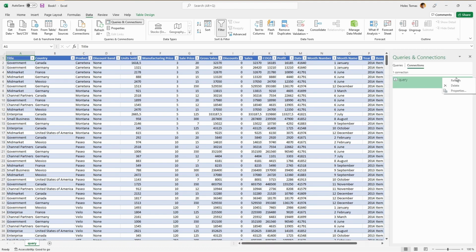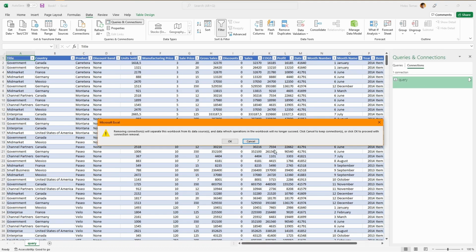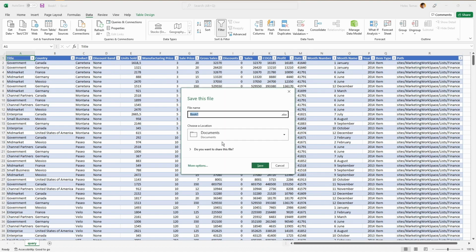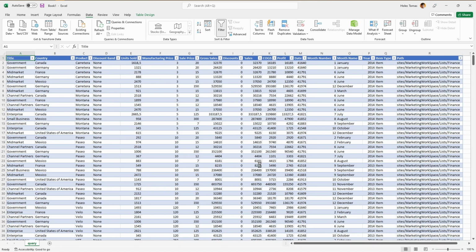In the pop-up window, click Remove. Confirm your action, close the pop-up, and save your file. You have now created an independent data export of your SharePoint list.